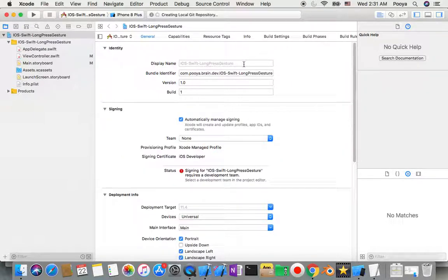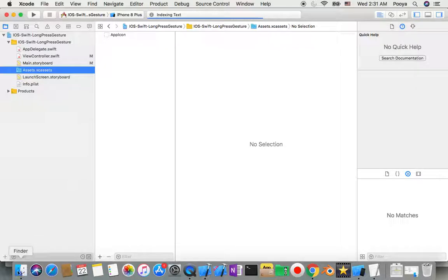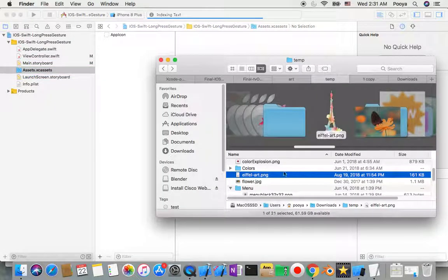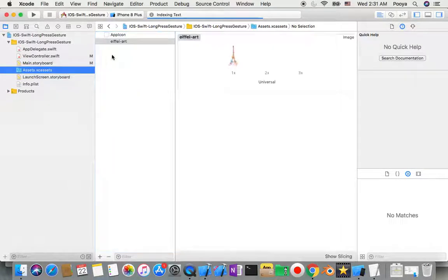As soon as we're done with that part, we need to copy our picture inside the assets directory. So from Finder, I will drag my image here. You may ask why you need a picture for a button. I will explain for you.